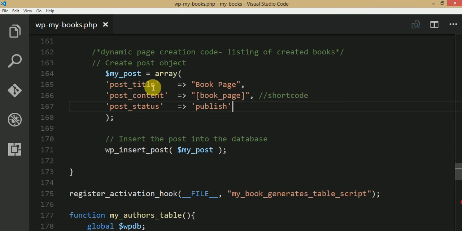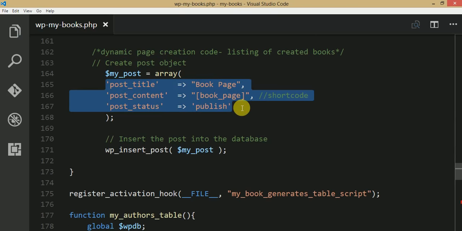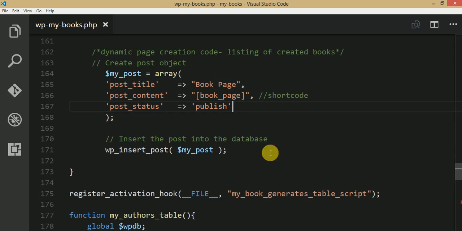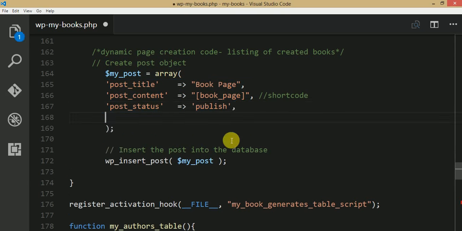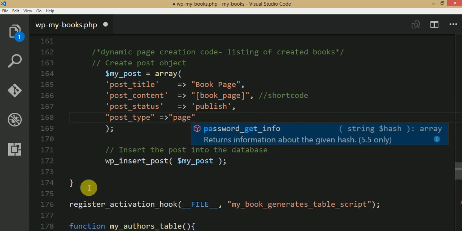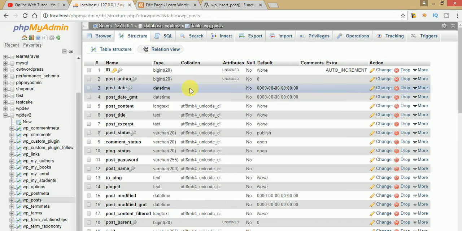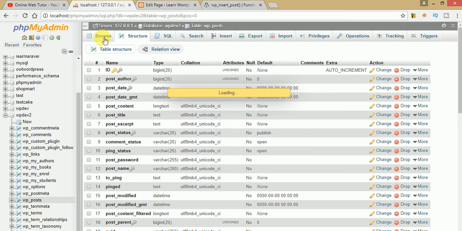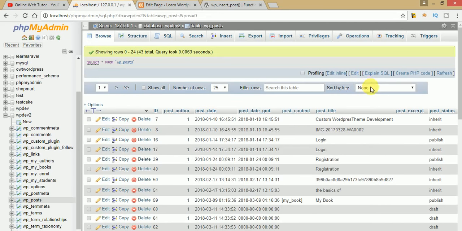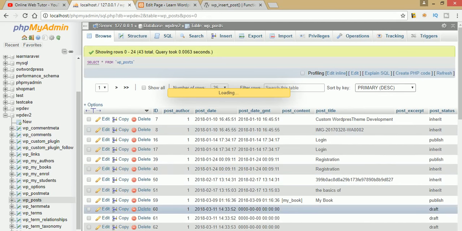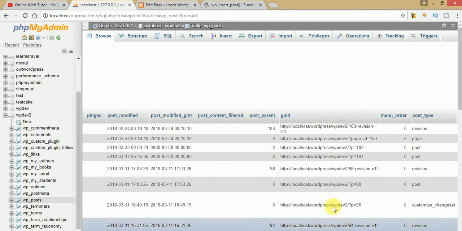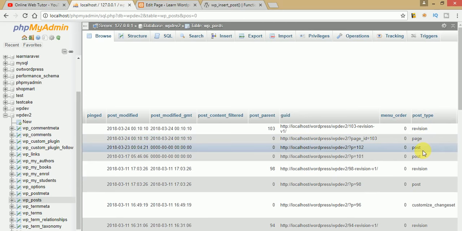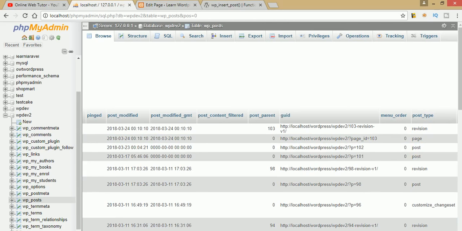So we have passed three different parameters, and we also need to insert the next parameter, the post type, which should be page, because we are going to create a page. If you go to its browse section, let me change the order to descending and scroll back, we can see that the post type is either page or post. When we create any page in WordPress, the post type should be page.